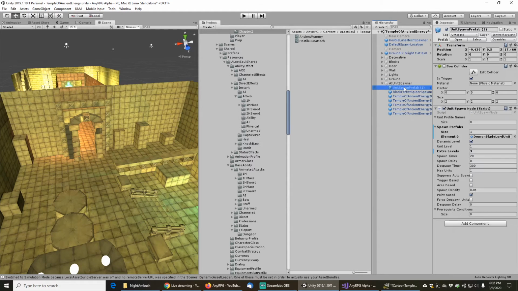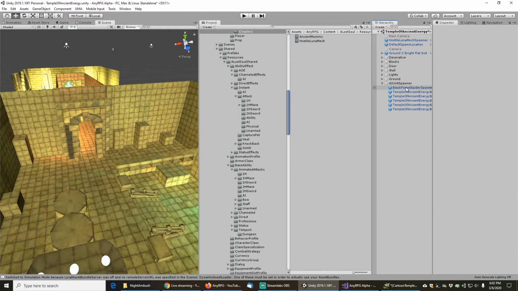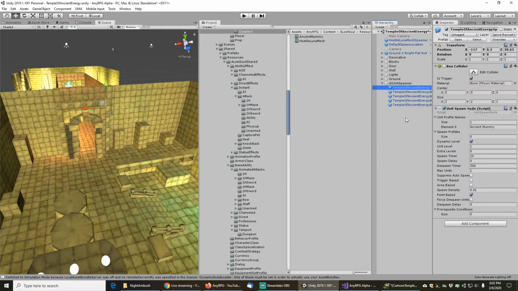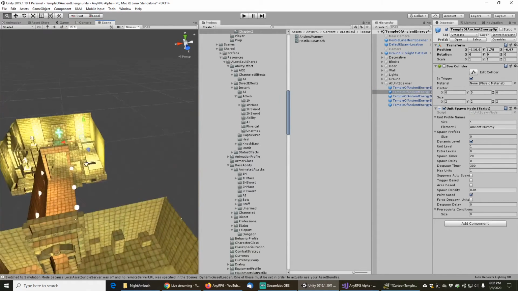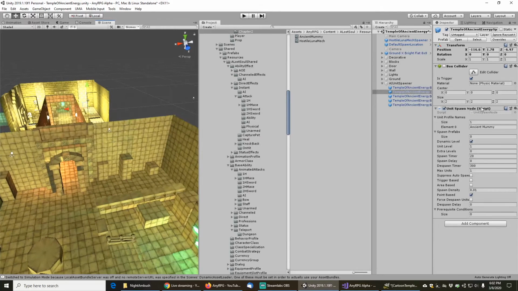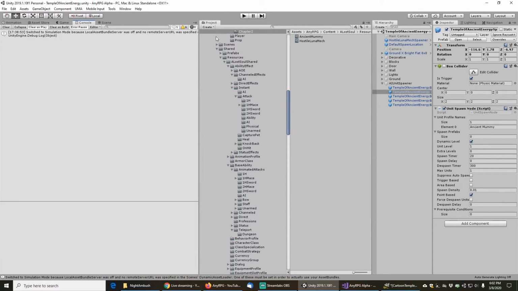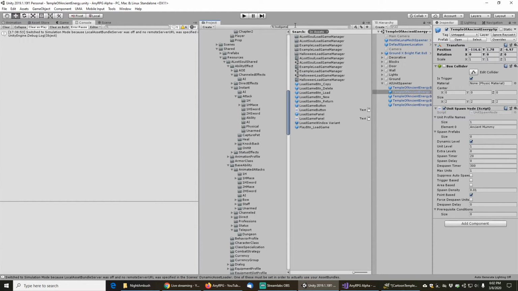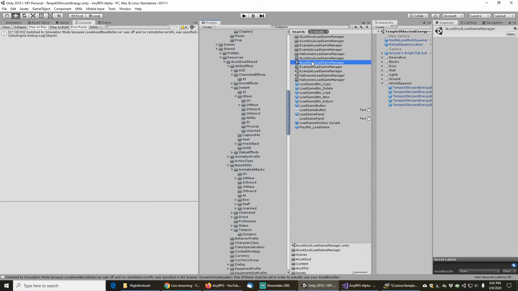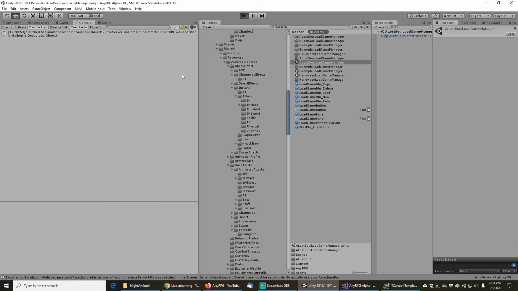I'm going to get rid of these 2 unit spawn prefabs here. And now we've got Temple of Ancient Energy spawners all over the place. Okay, perfect. And these things should be randomly choosing between unit profiles. There's only one in there, so they should be spawning mummies. I think it's time to test that all out and see if I missed anything. So we'll go back to the load game manager here and press play.